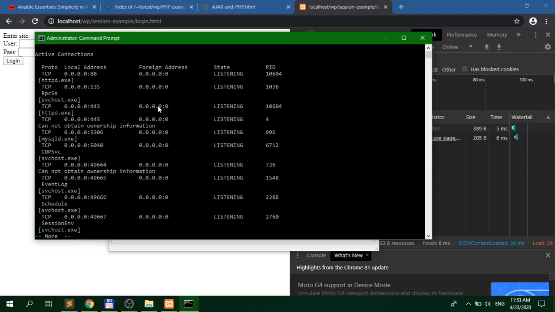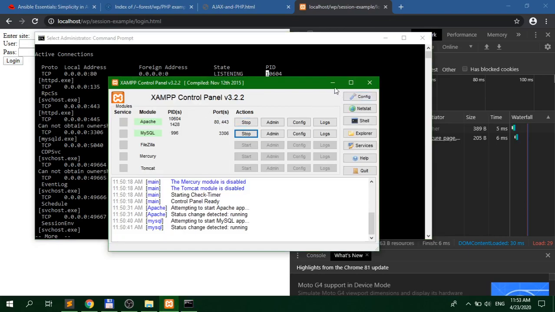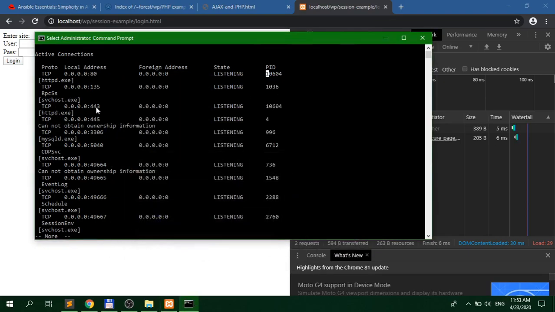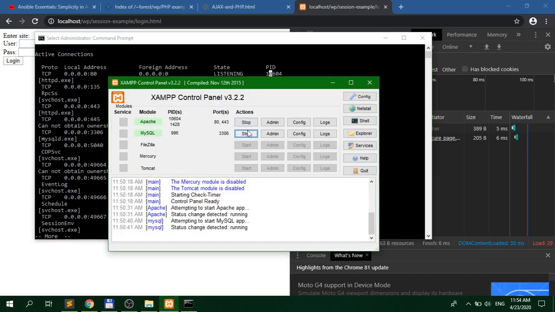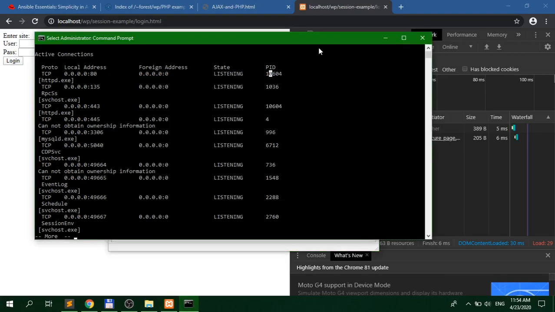Okay, and if we look here, we have this PID, 10604, that listens on port 80, and the process is httpd.exe. So it's actually this process that listens on that port. And also here, the same process listens on 443, and then here we have the MySQL process that listens on port 3306. And we see the PID of all of them. And in order to get rid of the error of not starting Apache and MySQL, you need to see what program is responsible for this PID.